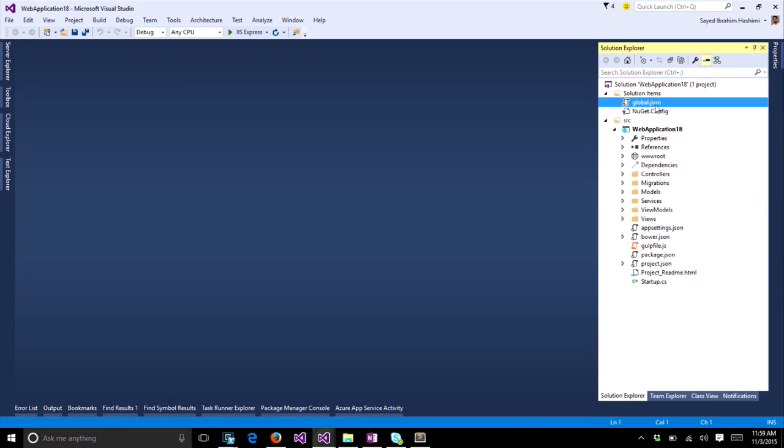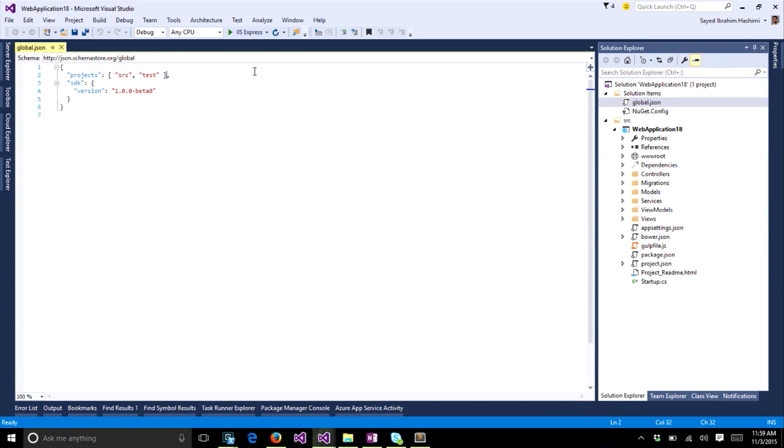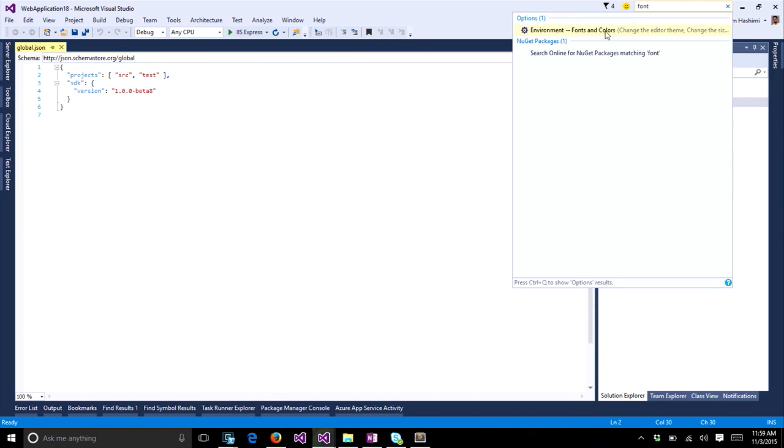I could either, the best way to add this is to open up, actually, let me set my fonts real quick. Should have done this ahead of time. Sorry about that.